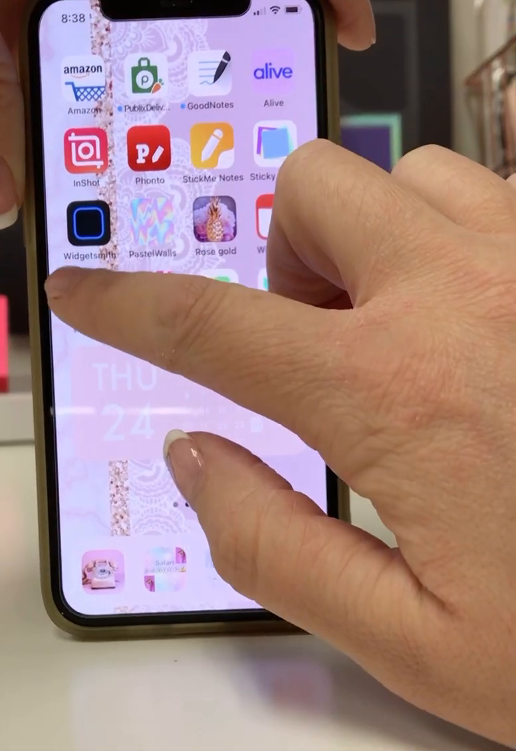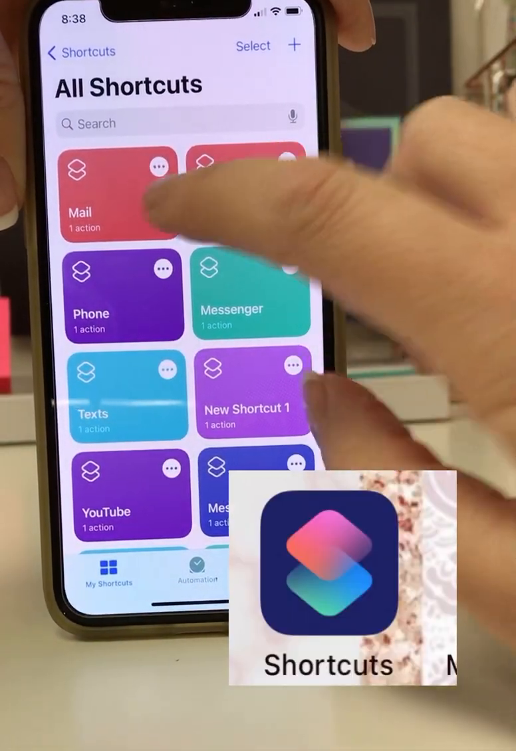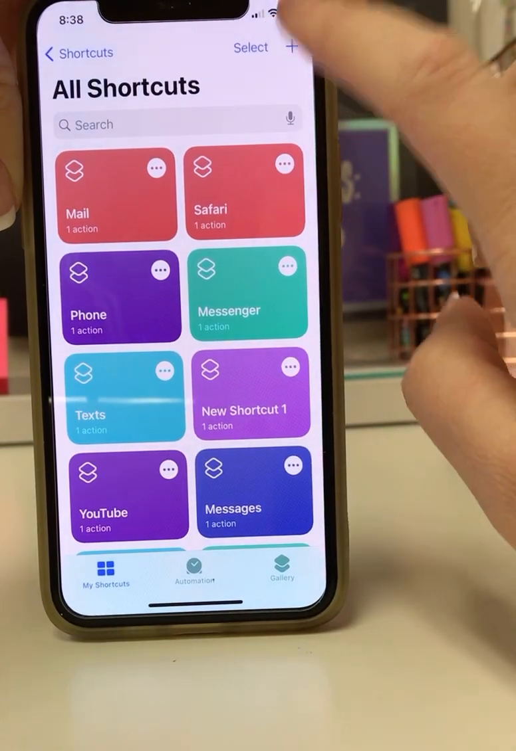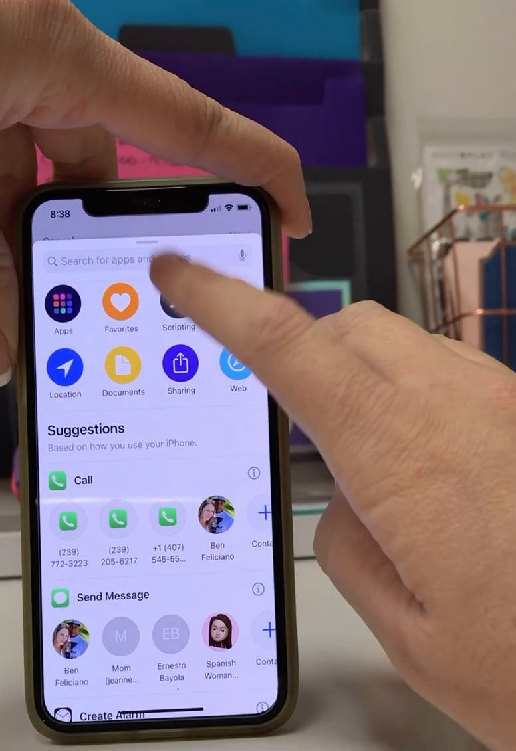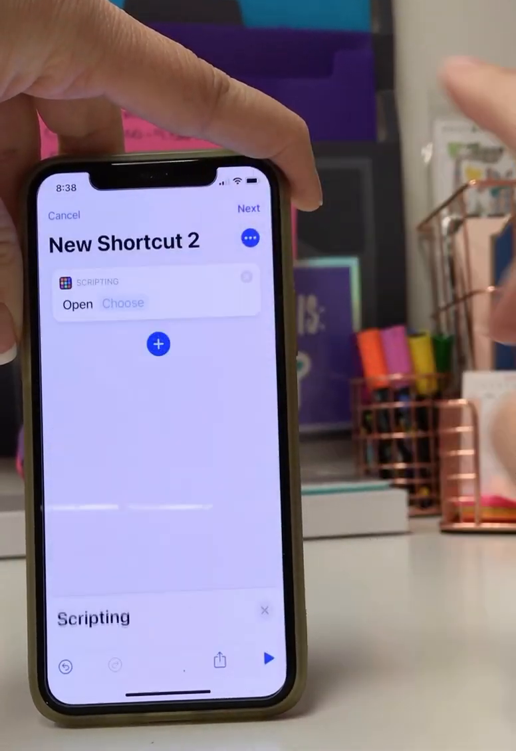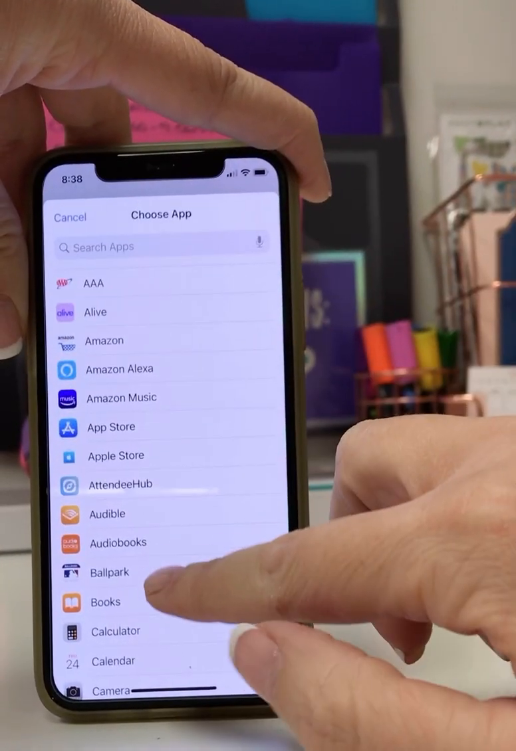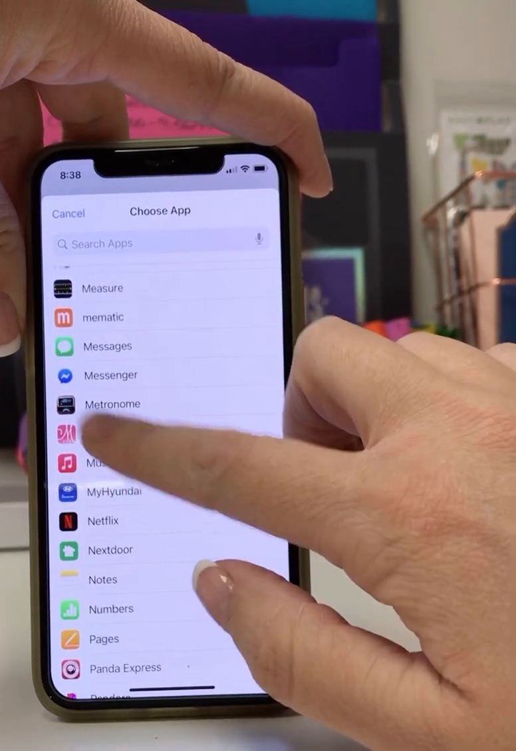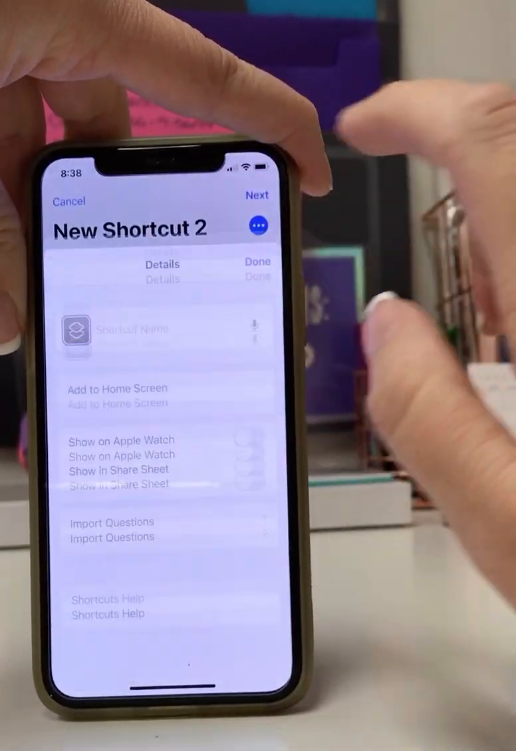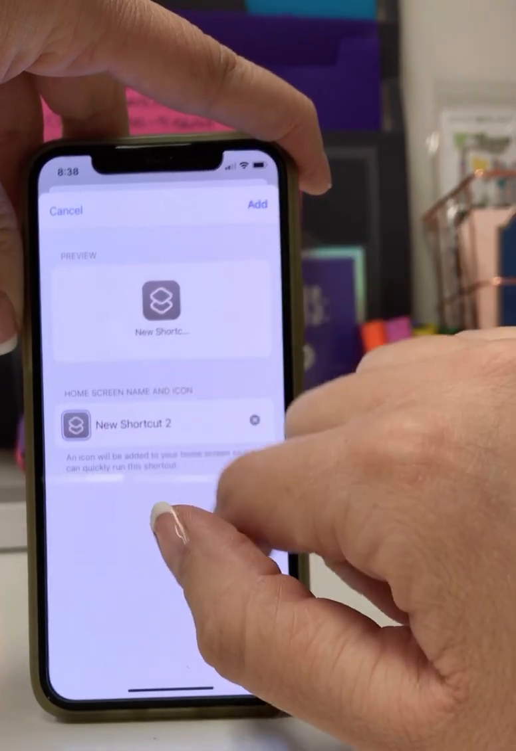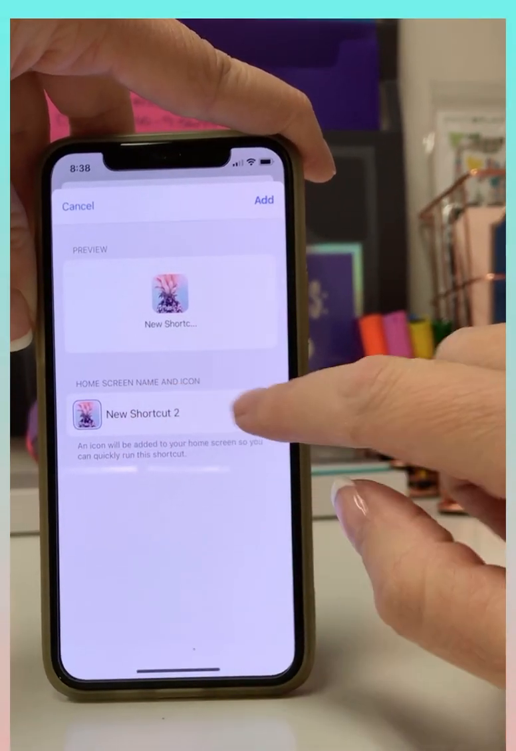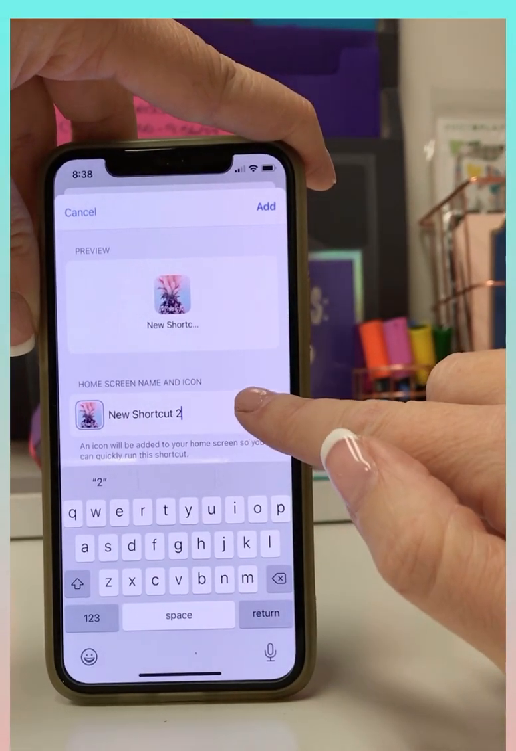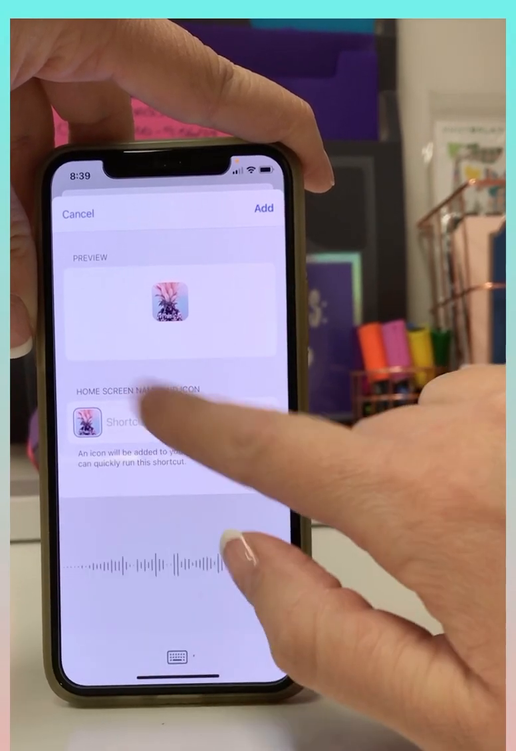So now again we go to shortcuts because we want to change our regular music app, the cover of it. Add action, scripting, open app to find your music. Music is right here. Add to home screen. I'm not sure if I did the name. So I choose photo and do the music photo. I'm just going to name it music. Again, you can name it whatever you want.